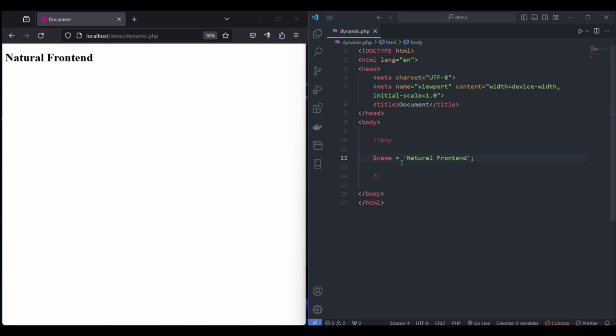Let's pause for a moment and talk about variables. The use of variables allows storing values, and by utilizing the variable, we can access the assigned value at any time. In this example, the variable name is $name, and its value is Natural Frontend. Later in the program, $name can be referenced, and we can query or modify the stored value. Variables are crucial in programming as they enable the storage and manipulation of data, making the code more dynamic.